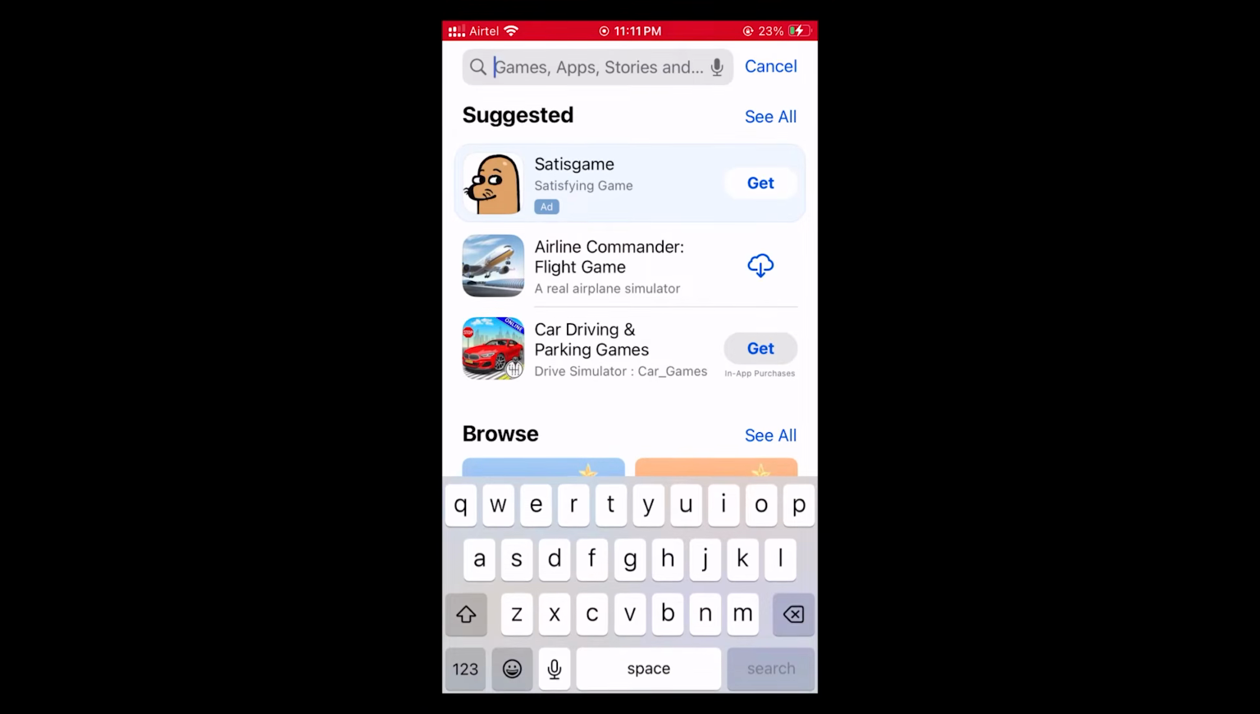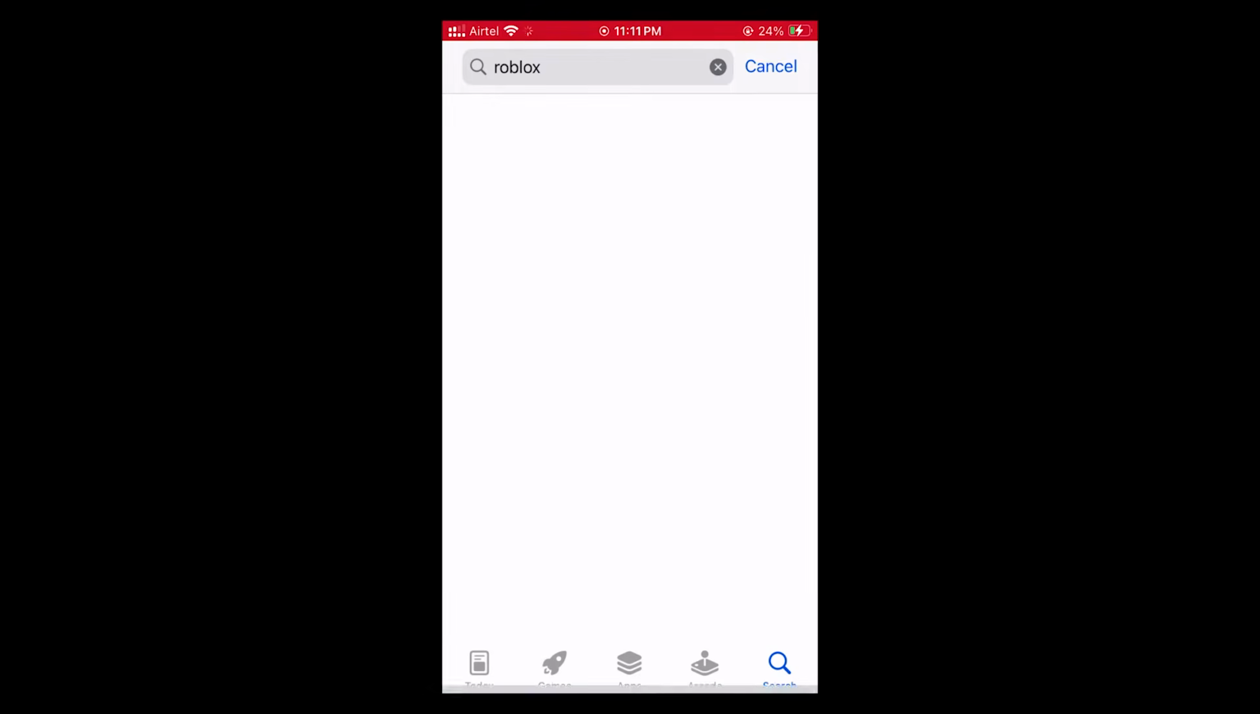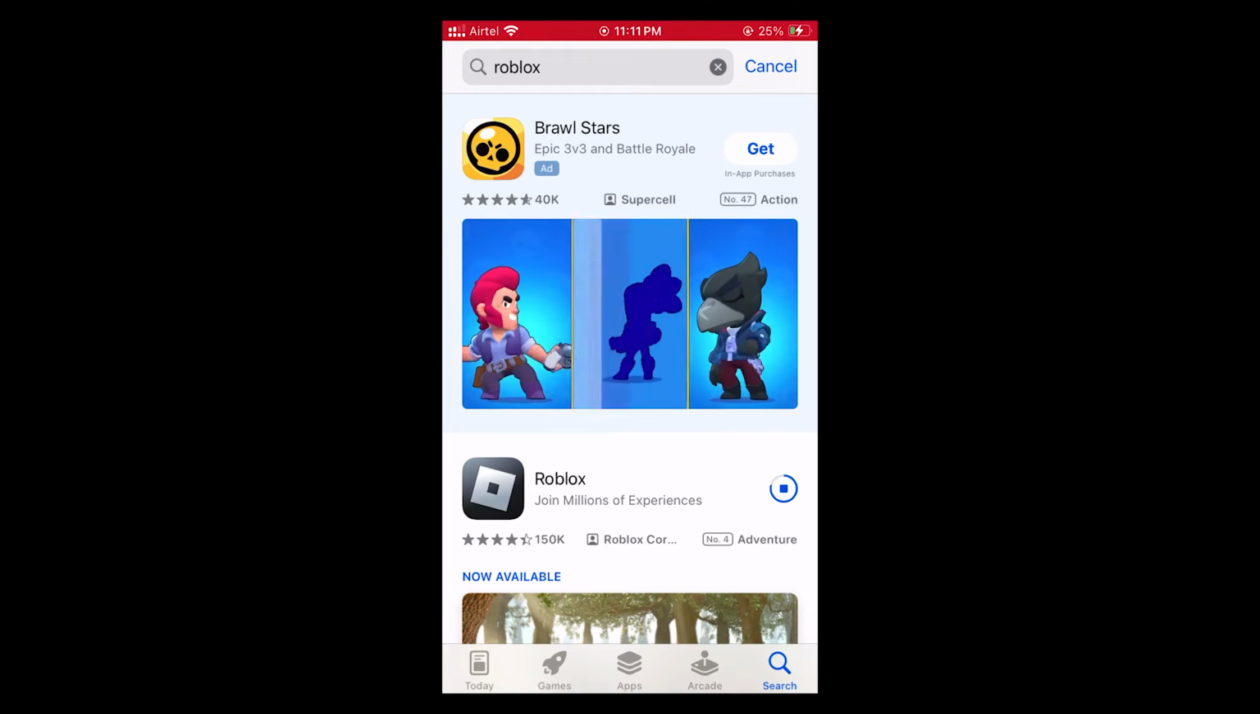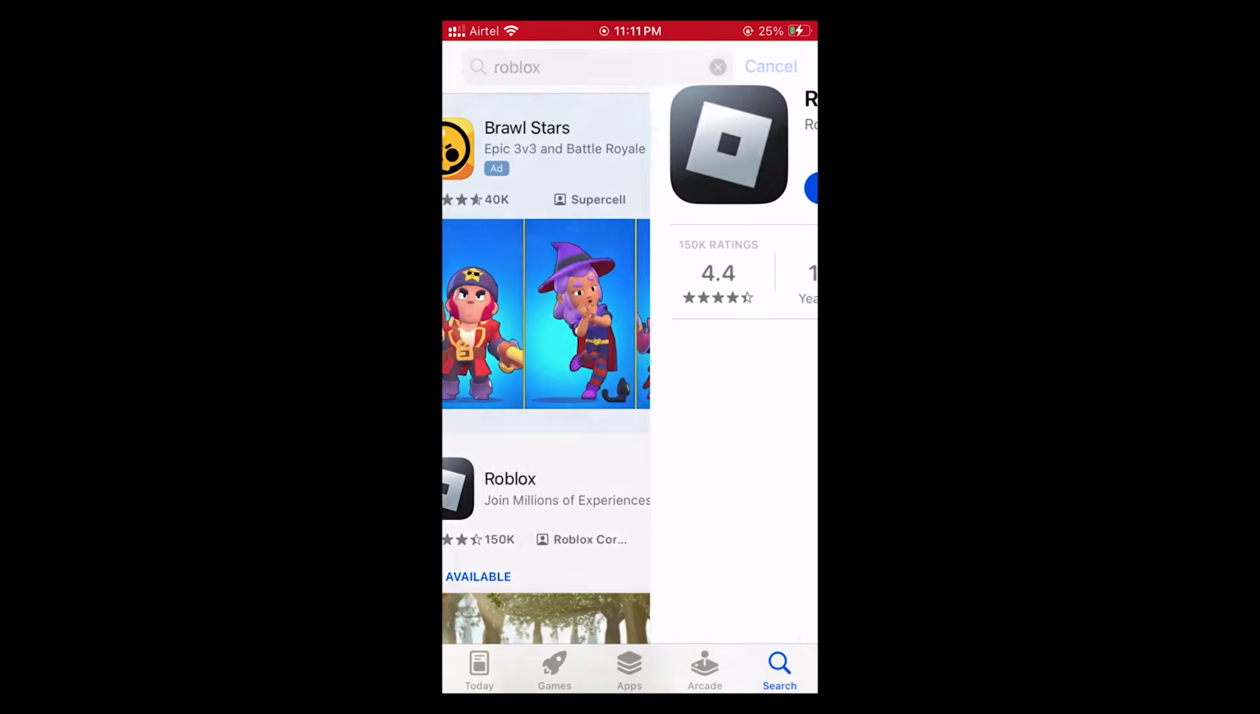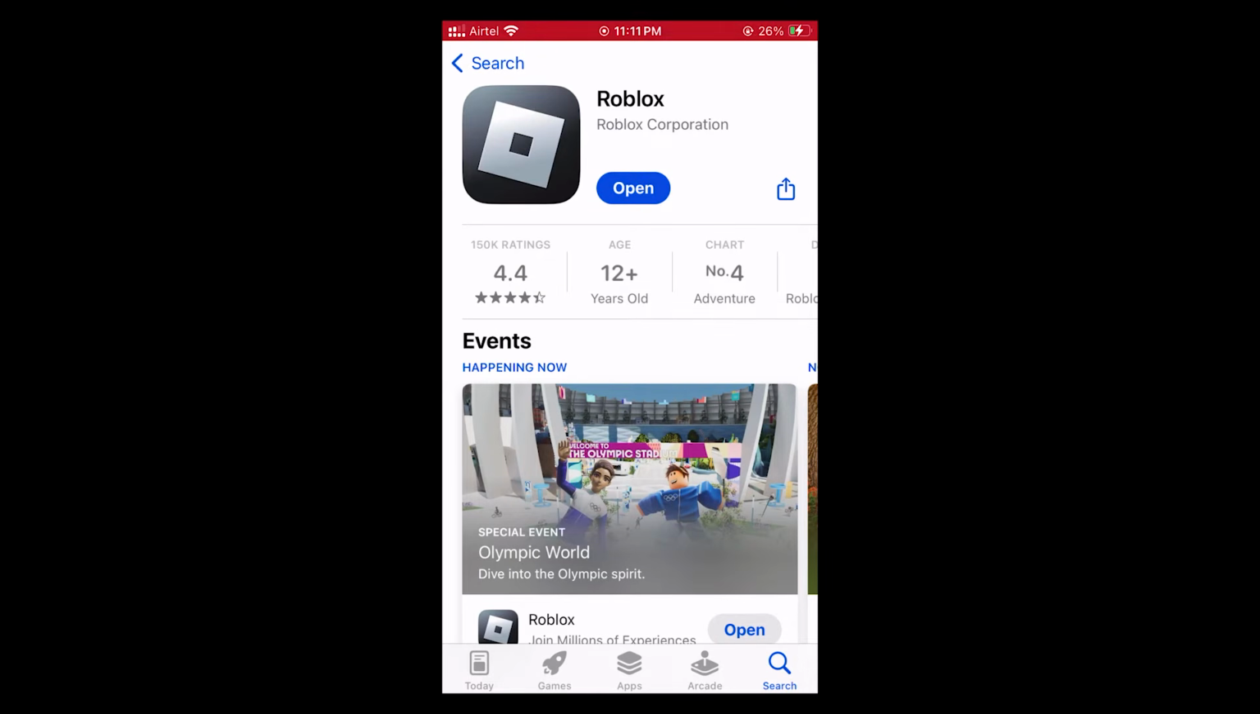Make sure you have the latest version of Roblox. Head to your app store, check for updates and install any available updates. An outdated app can lead to errors. You can also clear the cache in your browsers.